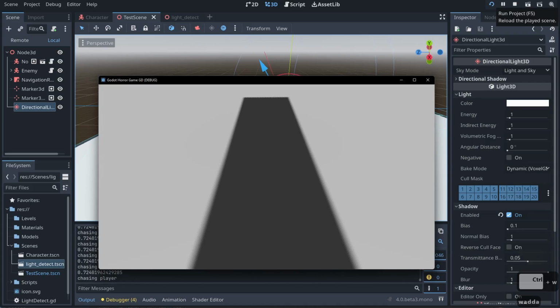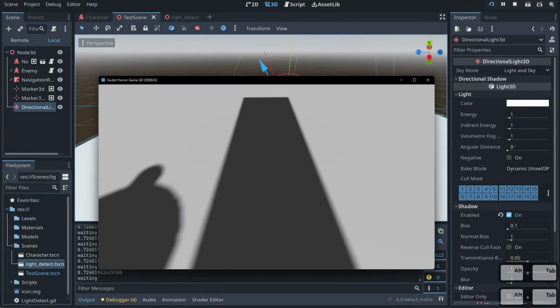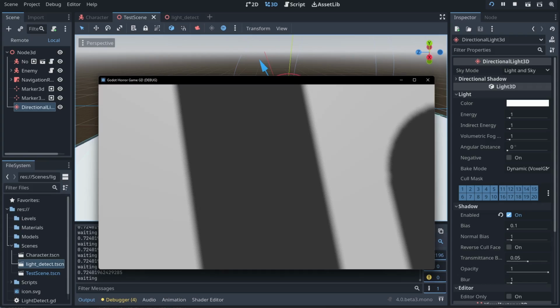It's still 0.724 right here, even though we're underneath our shadow. See, we're actually in our shadow. So this should work, right? But it doesn't. So why not?